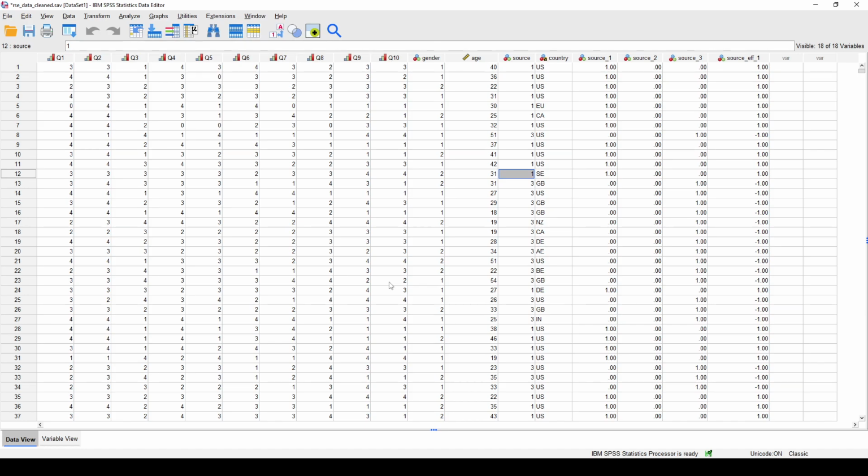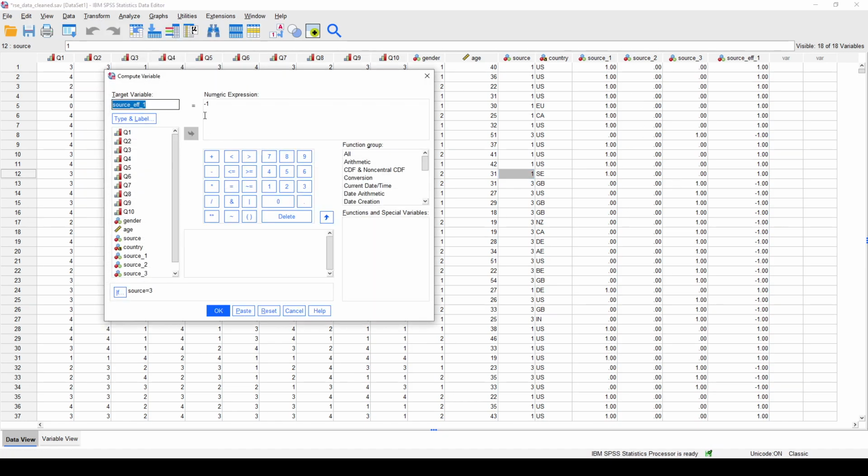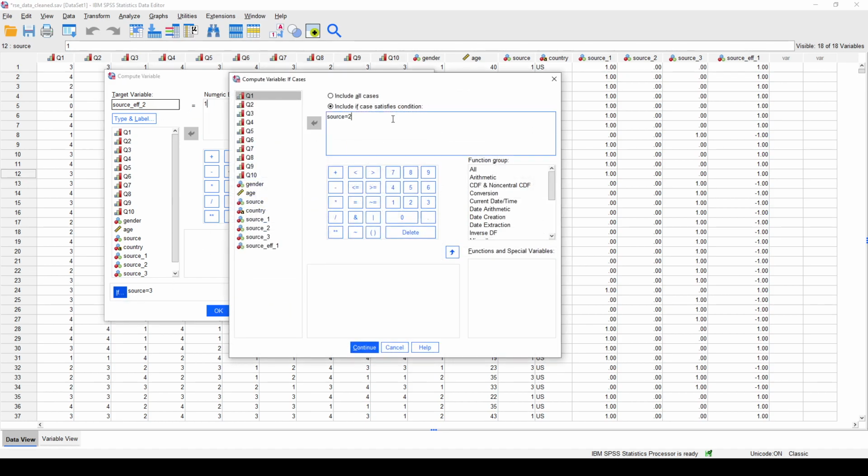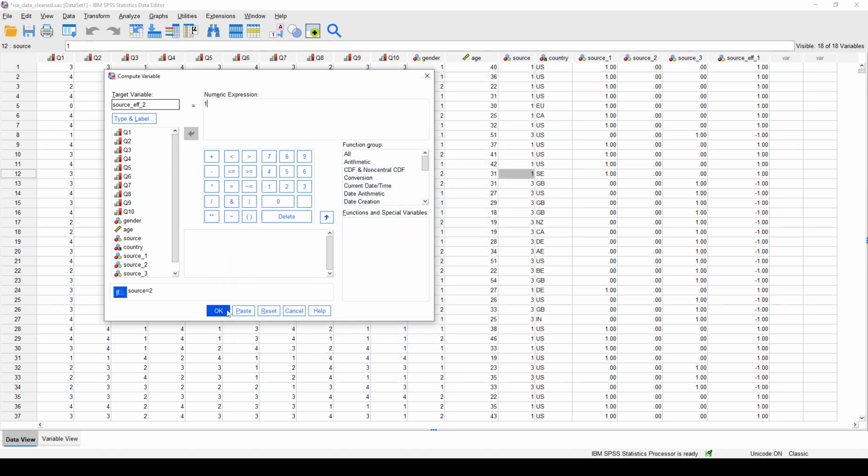To complete my effects coding, I need to create an effects variable for my second variable. That was source equal to 2. So I'll go on and do that now. You're welcome to pause the screen if you prefer, and that way you can follow along, try it yourself if you would like.